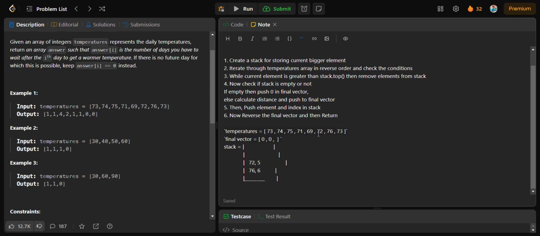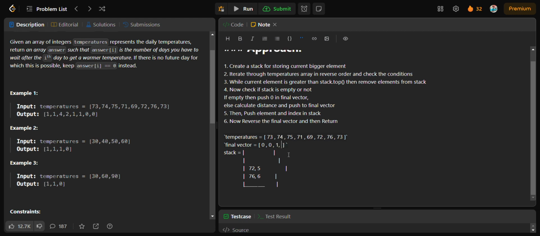Okay, and now for the 72, the distance we will calculate with the current element and the stack top. So before inserting into the stack, our stack top was 76. So we will calculate their difference, and the difference is 1. So we will insert that difference in the final vector.